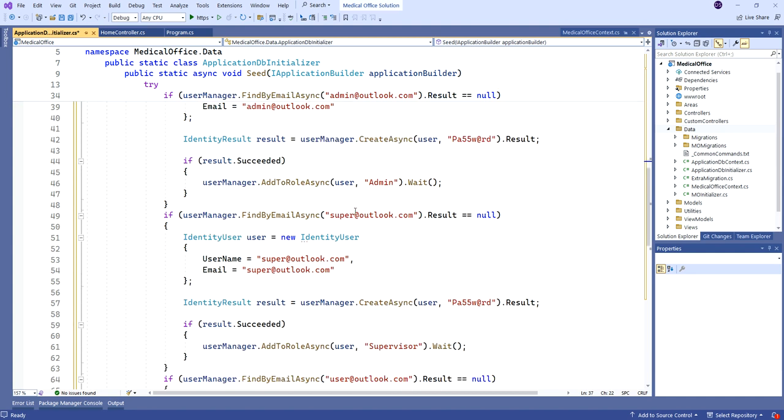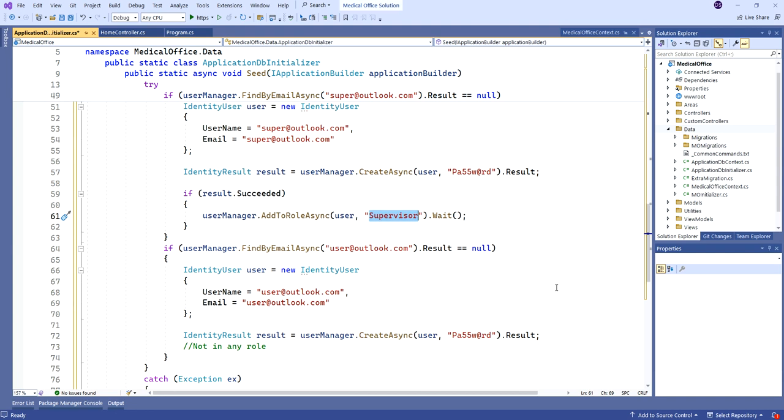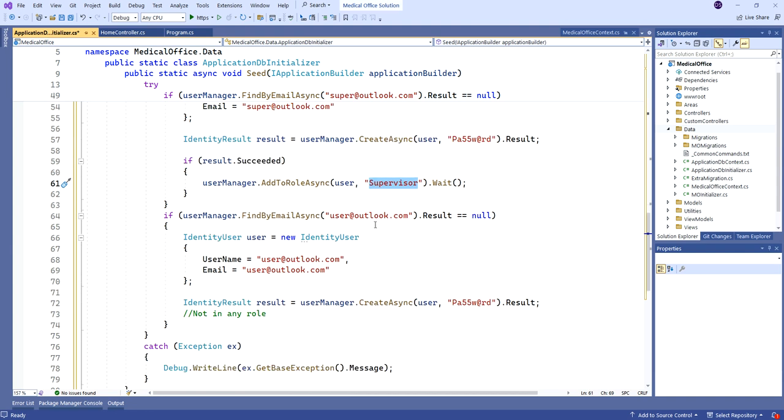So I'm going to make a new one here, super@outlook.com, Superman, okay, super, and that's the username and the email. And then create them as a user. And then if we successfully created them, I will add them to the role of supervisor. There we go. Now we're going to make a third one, just simply called user@outlook.com.